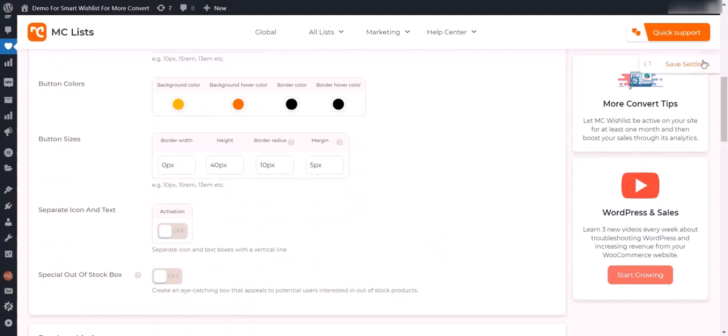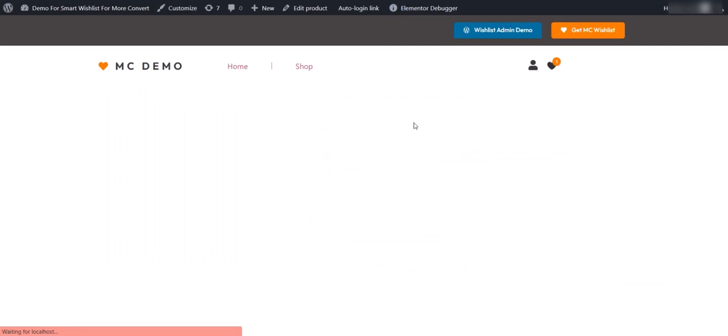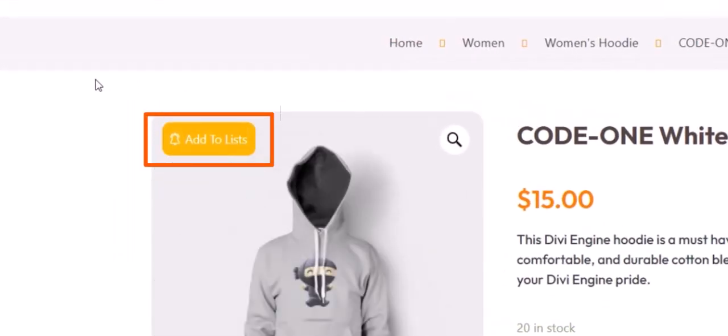I save the changes, go back to the single product page and refresh it. As you can see, the new changes have been applied successfully, and now we have a better appearance.